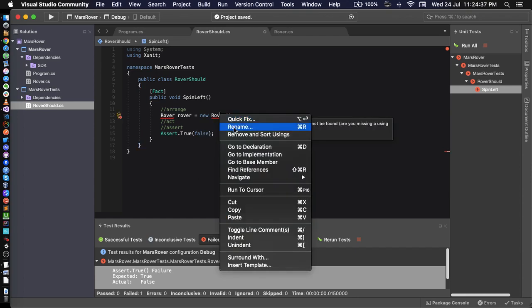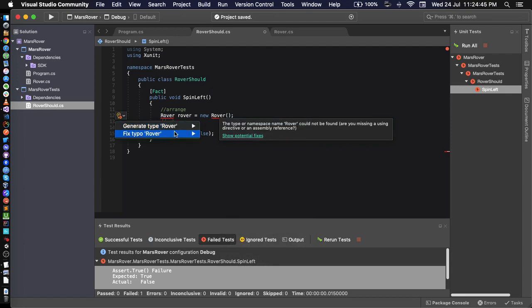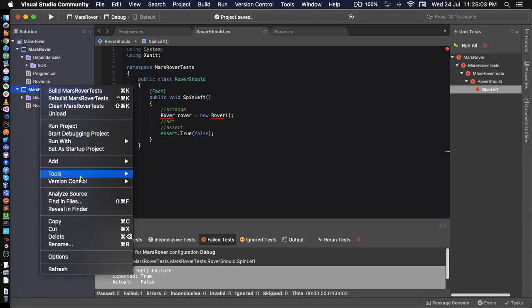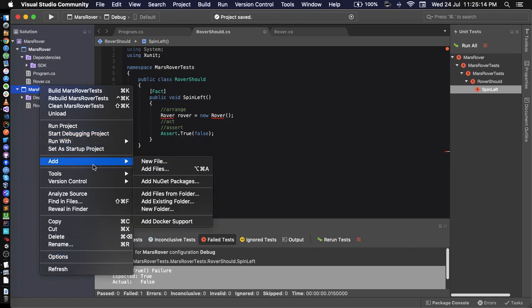Okay, so I haven't created what you call a reference. So I need to add a reference to, no, I don't want to do that. So I need to add a reference to the main class. Okay, but the reference is, where are those references then again? It's been a while. Add.